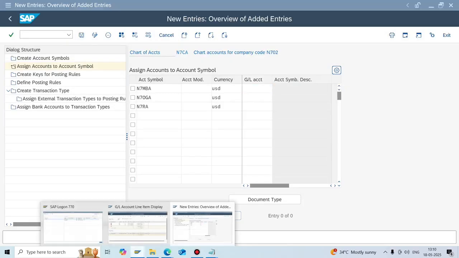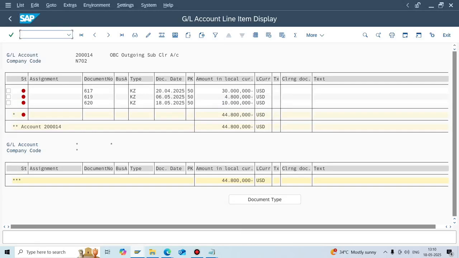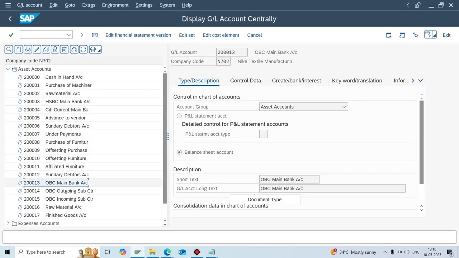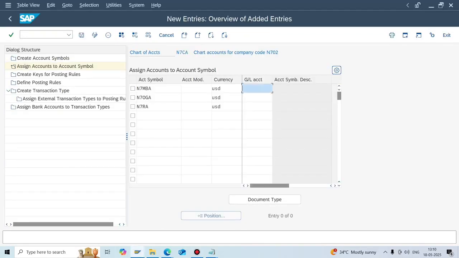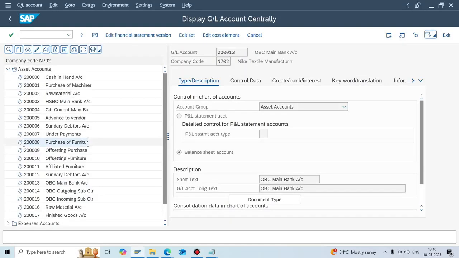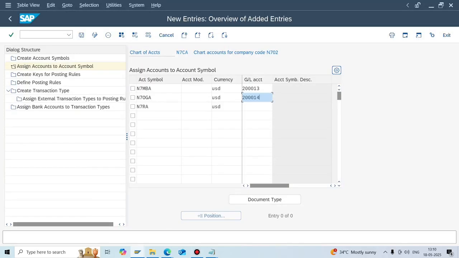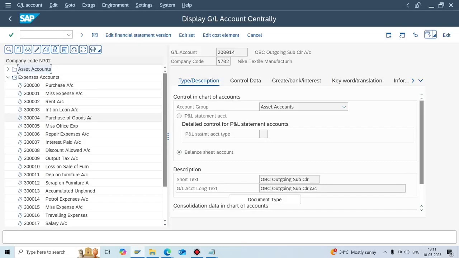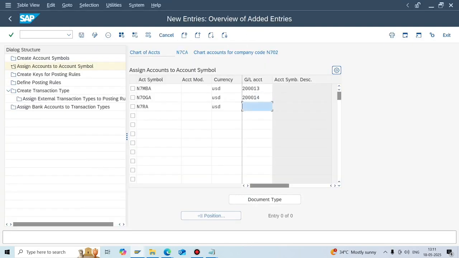Go to FS00. So let's take the account. Actually, I thought of taking Citibank, but the system has taken OBC because in configuration I maintained some other account. So you consider this OBC only as our example. Copy this one, paste it here, main bank account, and next one is outgoing sub clearing account. Paste it here, and again the rent account. The system has to post the rent account to bank account, right? Take the rent account. Where is the rent account? 3,02,000. Copy this one and paste it here.